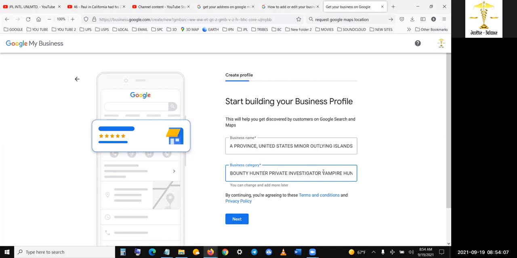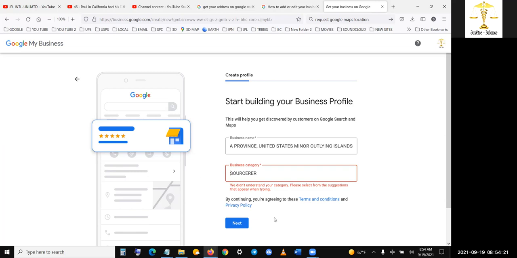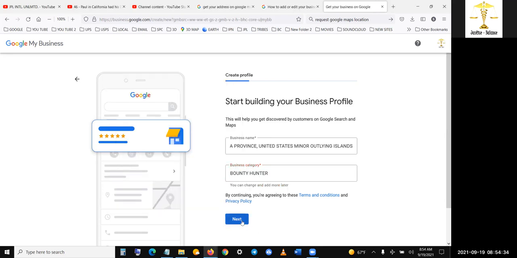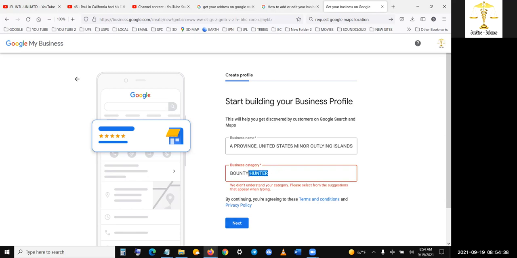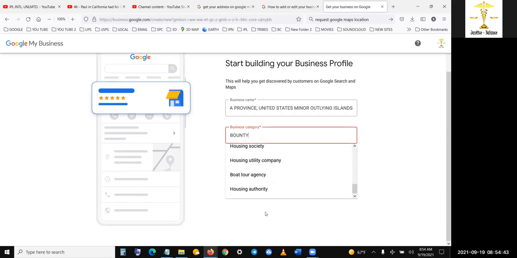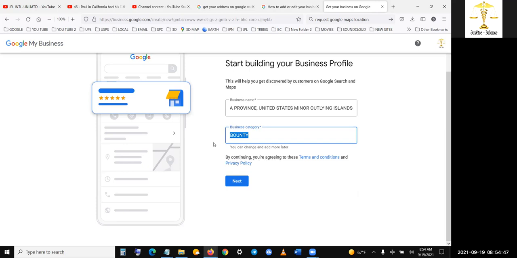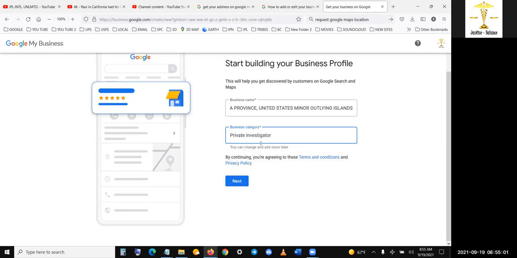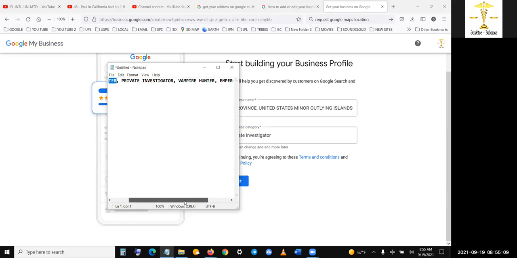Bounty hunter, private investigator, vampire hunter, emperor sorcerer. Yes. Okay, let me just find out if I can move along. Investigator. You go. Private investigator. You can change and add more later. Let me see which one I want. Bounty hunter, vampire hunter, they didn't have. And I'll put it in the description.